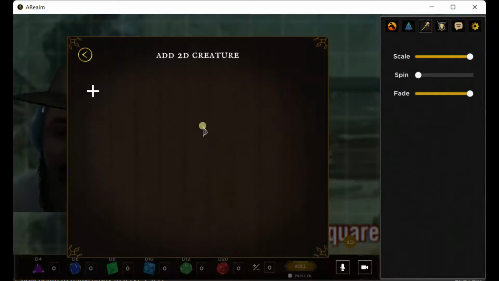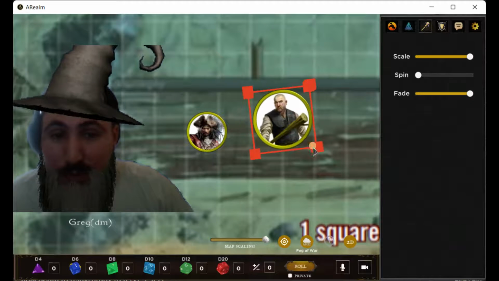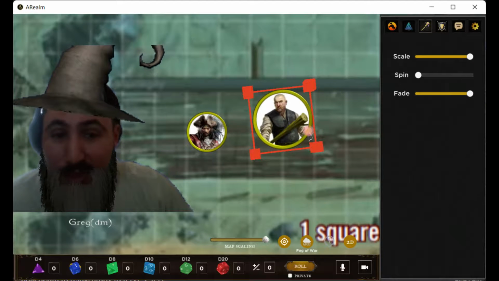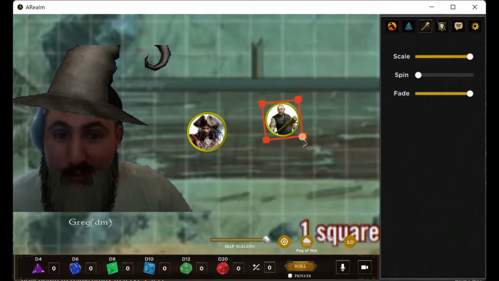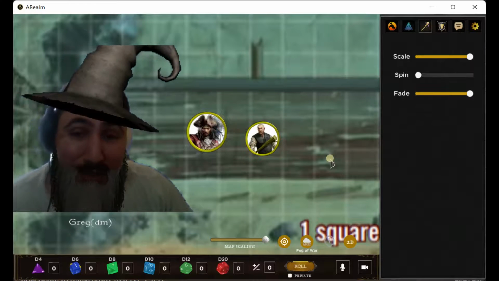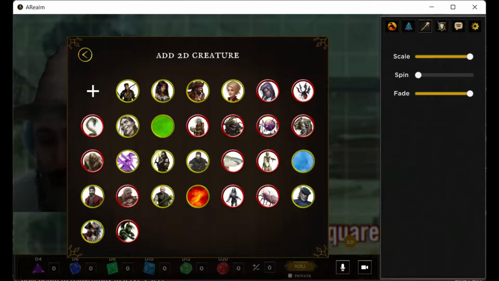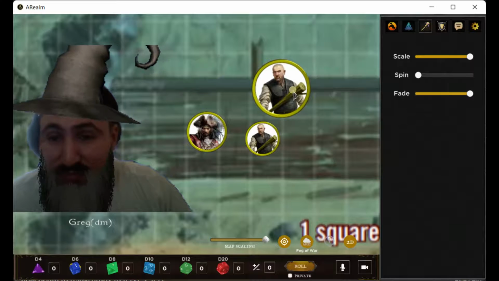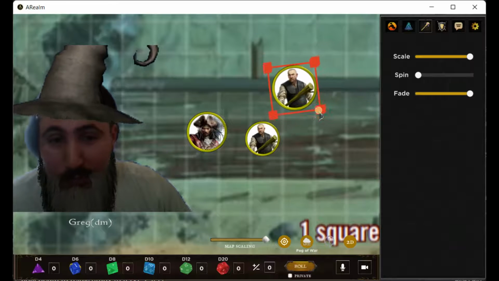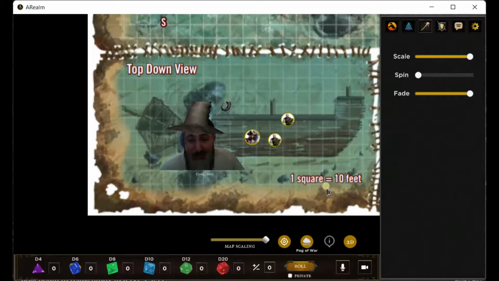Let's say you wanted to add another pirate. Right now, as the UI is set up, you have to add in each individual token, and you have to size each individual token. Again, I thought it was this box, but it's not. There it goes. Okay. You have to resize each individual token, but it's fine. No big deal. It takes some time to do that.